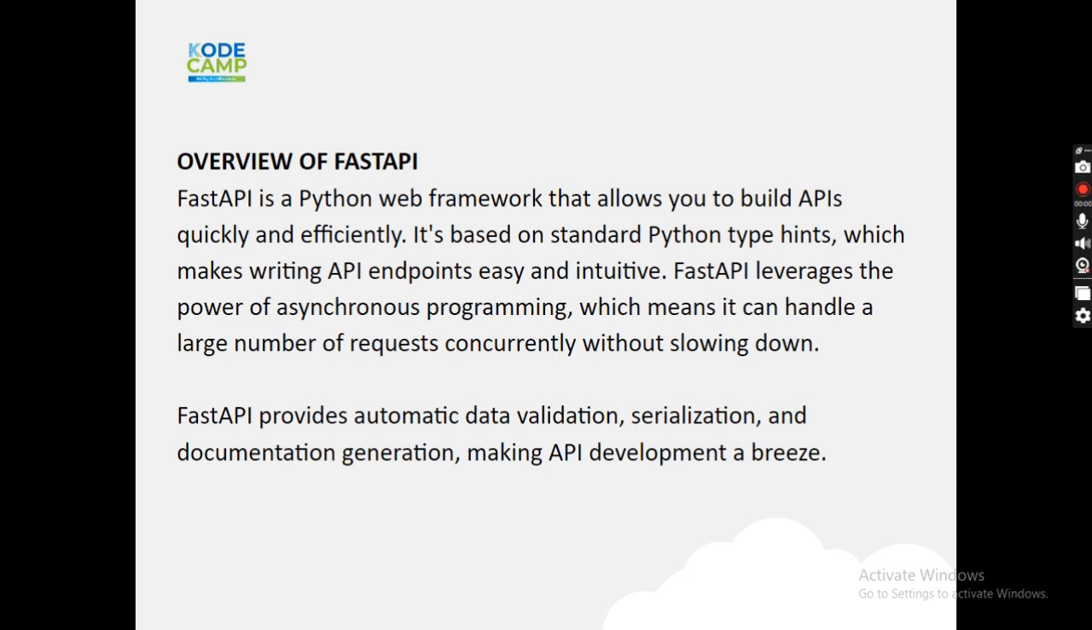And then it is based on standard Python type hints, which makes it easy and intuitive. So basically, what I want you to pick out of this is that Fast API is what we'll be using to build APIs. And in order for us to build these APIs, we must understand the fundamentals of Python programming. So both of them go hand in hand. For us to use Fast API, we need to understand Python programming.